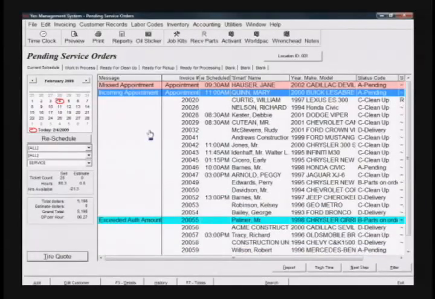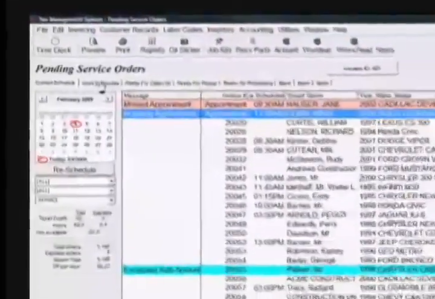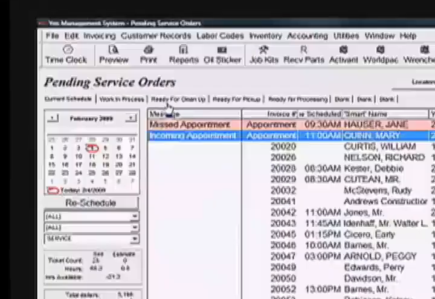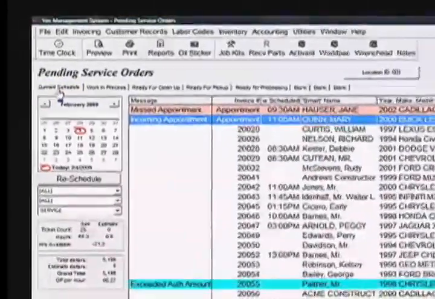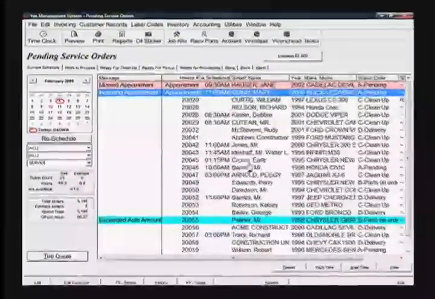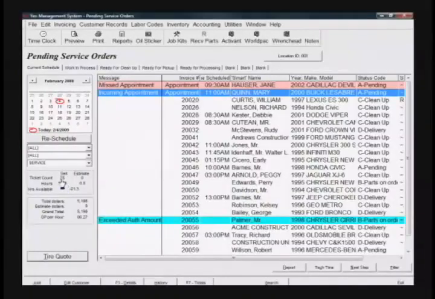The next thing I'd like to show you is how the Yes Management System can be used to help manage the workflow through your shop. These tabs across the top can be adjusted to fit the processes in your business. If you notice the way we have this system set up, the current schedule is showing all the cars that are there for today. Our car count for today is 25.